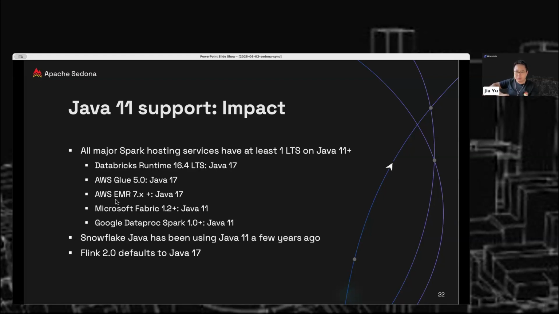EMR has a Java 17 version, and Microsoft Fabric has been using Java 11 for a very long time. And the Google Data Product Spark also used Java 11 from the very beginning. And Snowflake Java has been using Java 11 as well for a very long time. And Flink 2.0, which was released a couple months back, now defaults to Java 11. And of course, the next release, Spark 4.0, also defaults to Java 11.